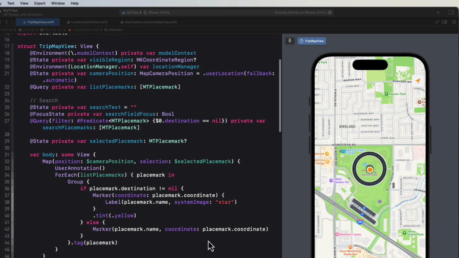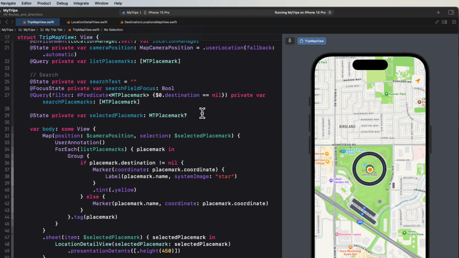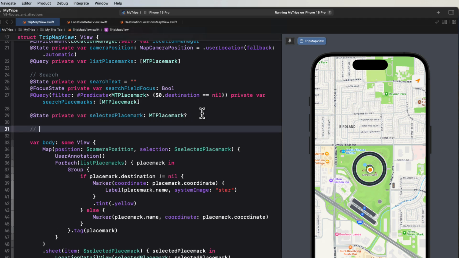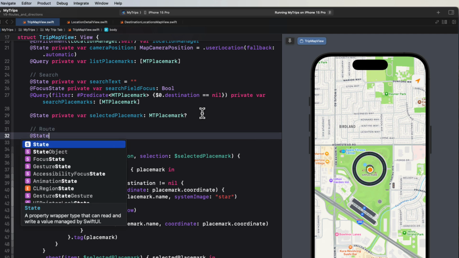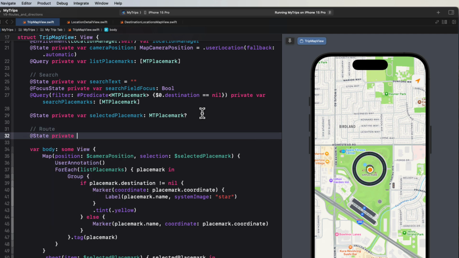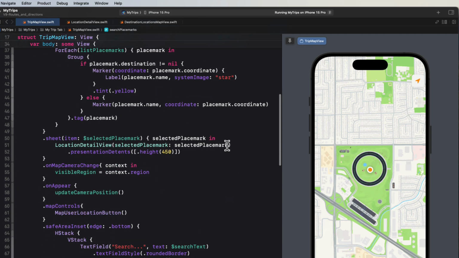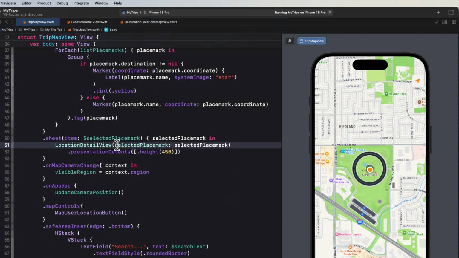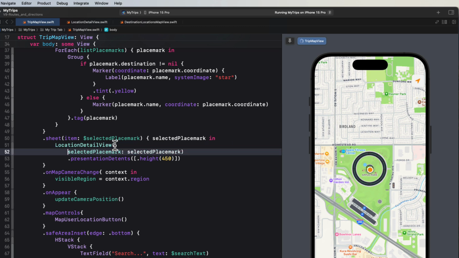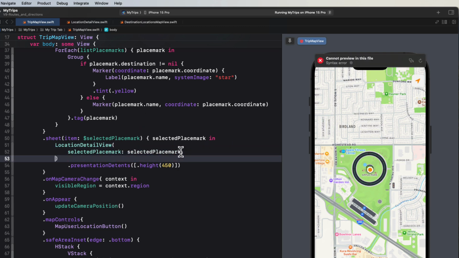So the route is going to be shown in the trip map view. So I'm going to start there by creating a state property called showRoute that will be initialized as false. So let me also comment in here to separate my code. We'll be initiating the action for this in our location detail view. So what I'm going to do is to pass in a Boolean as a binding. So where we present our sheet, I'm going to add another property here called showRoute that will be the binding to that state property that we just created.